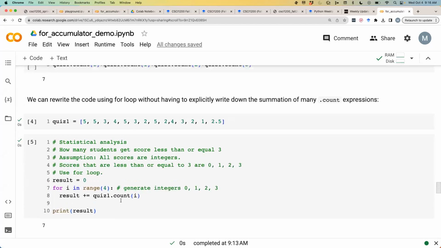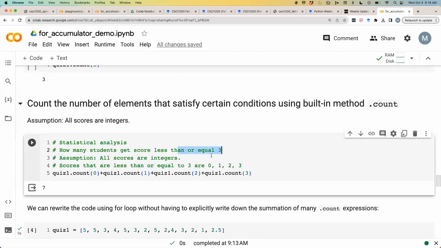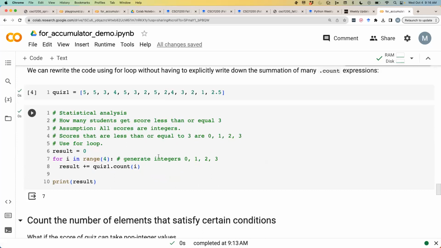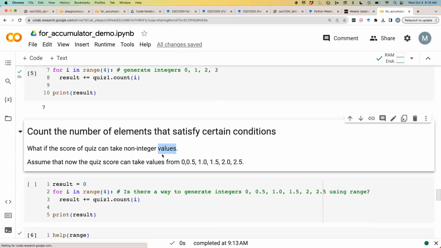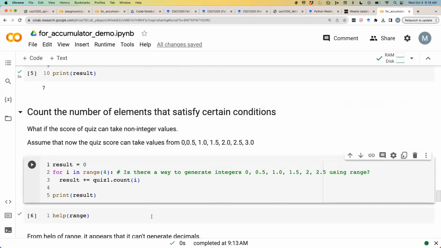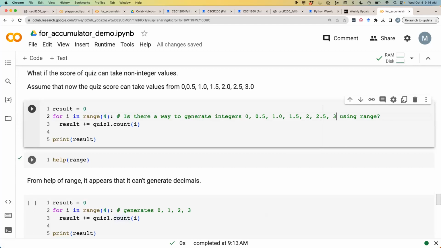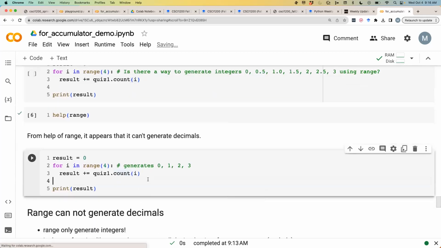Did I say less than or equal to 3, or less than 3? Okay, it's less than or equal to 3. So it should generate until 3. All right, so we can't do that directly. So what can we do instead?